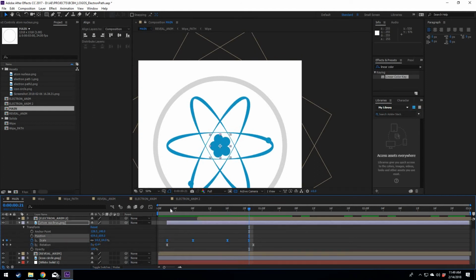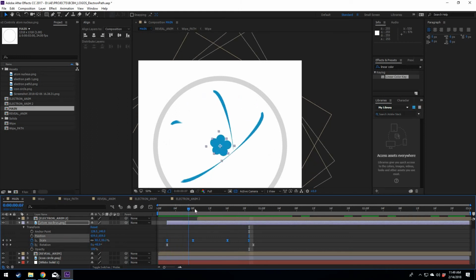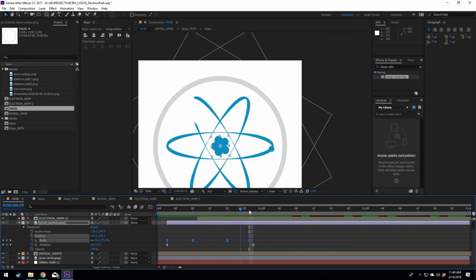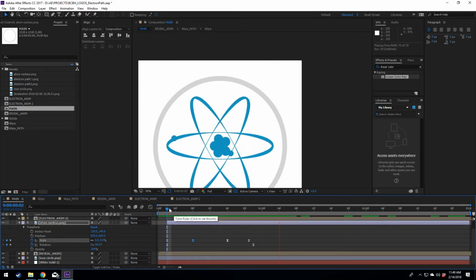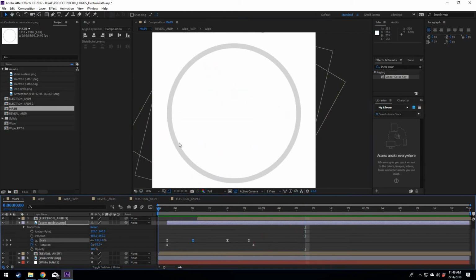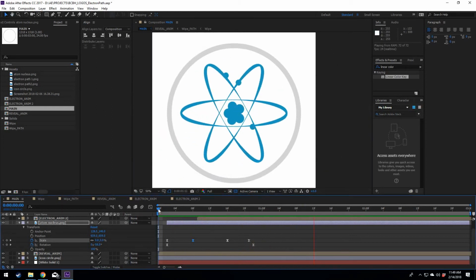I easy eased all of these because I wanted it to have a slow in and slow out for every single keyframe. And then I just kind of moved these two inside keys around until I thought the speed looked pretty nice. There we go. Pretty straightforward. Looking good.